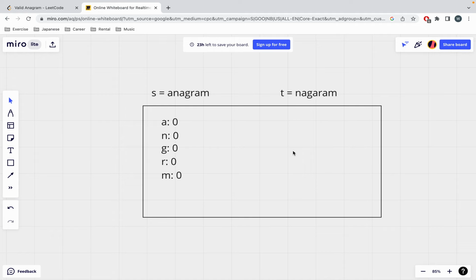Right off the bat, we can write a base case that checks whether the lengths of the two strings are equal. If they're not equal, we know that there's no chance t is an anagram of s. Otherwise, we move on to step 2 of this algorithm.